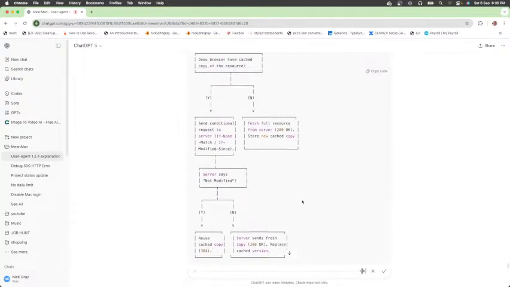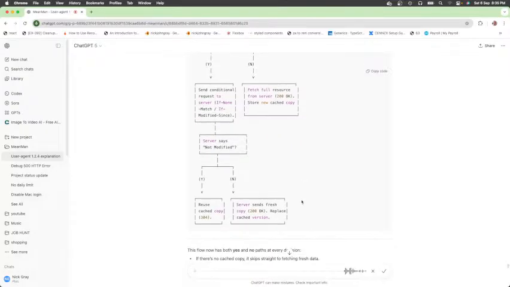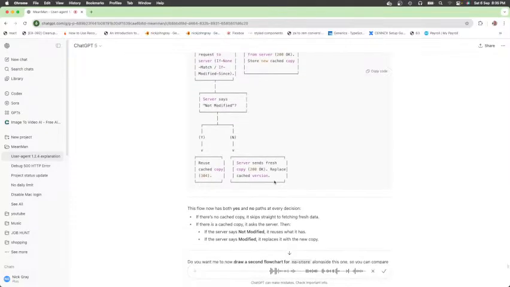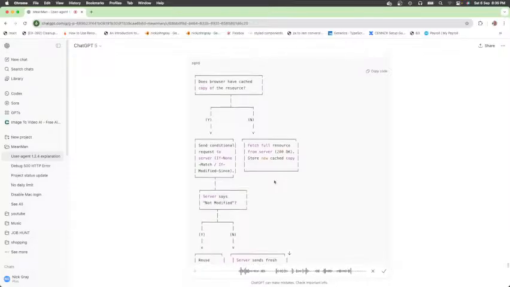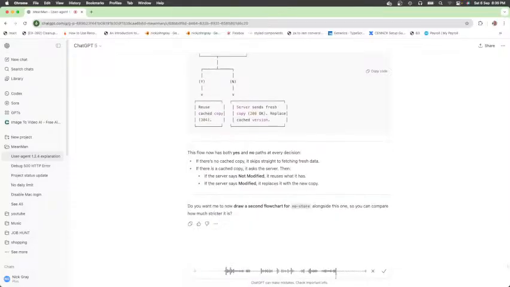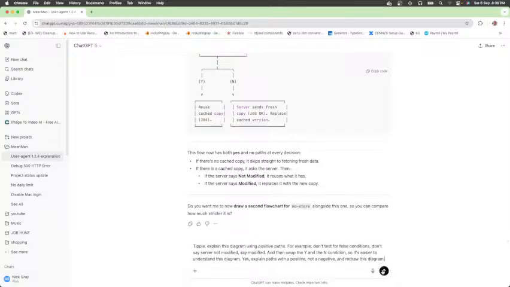Explain this diagram using positive paths. For example, don't test by false conditions. Don't say server not modified. Say modified. And then swap the Y and the N condition, so it's easier to understand this diagram. Explain paths with a positive, not a negative, and redraw this diagram. This will make it easy to understand.